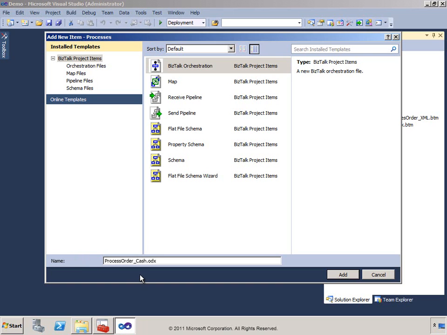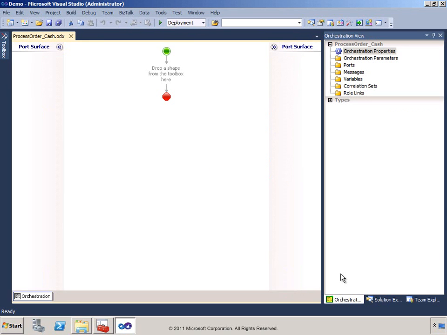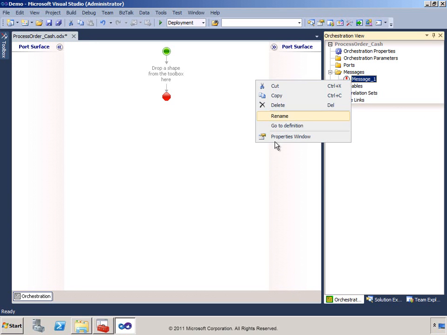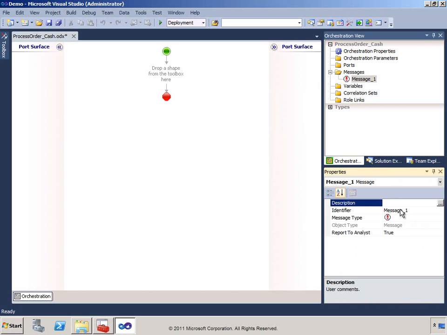The orchestration has the ODX extension, so it must be something like Orchestration Designer, and maybe the X stands for XLANG. So here we are in the designer. The first thing I'd like to do in this orchestration is add a couple of new variables for our messages. The first one will be a variable for the sales order message. I'll add that by right-clicking on Messages, choosing New Message, and then in the Properties window, I'll change the name to Message Sales Order.